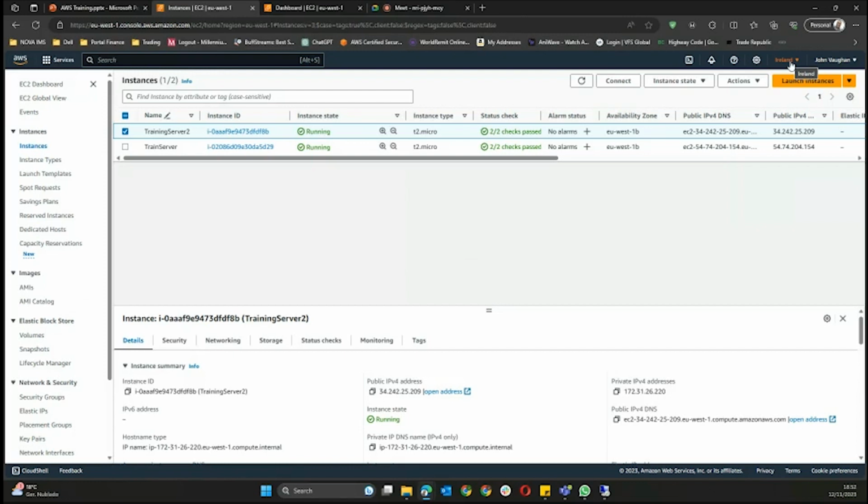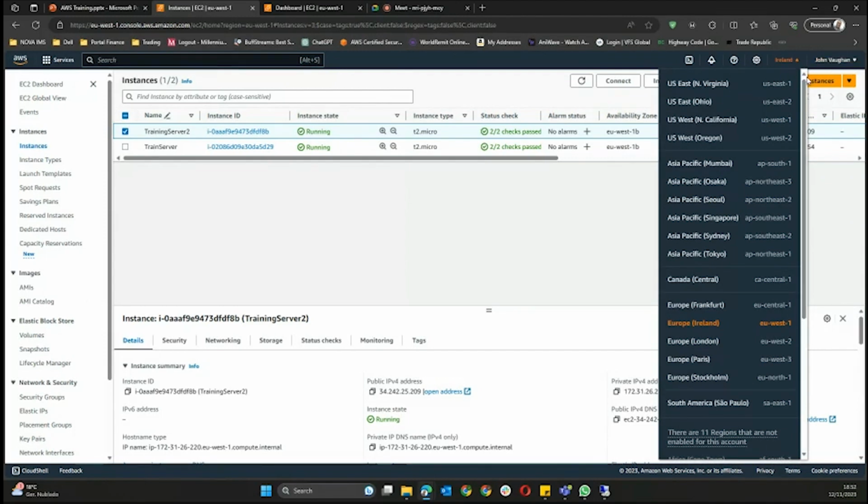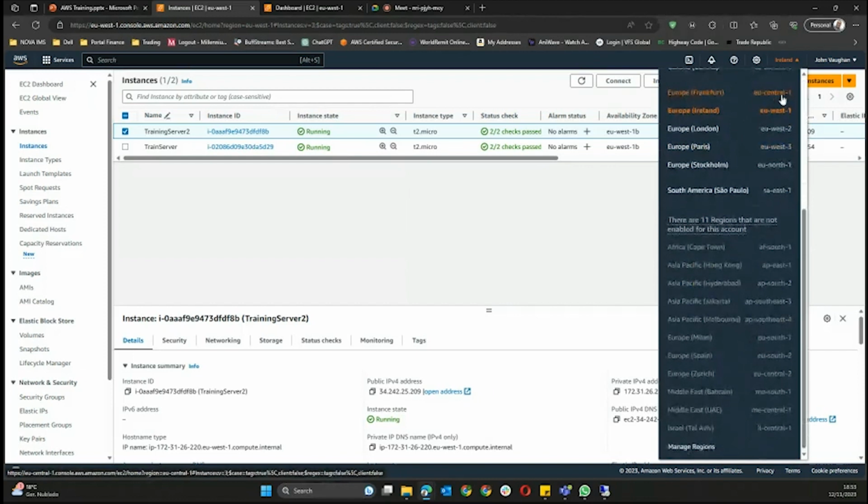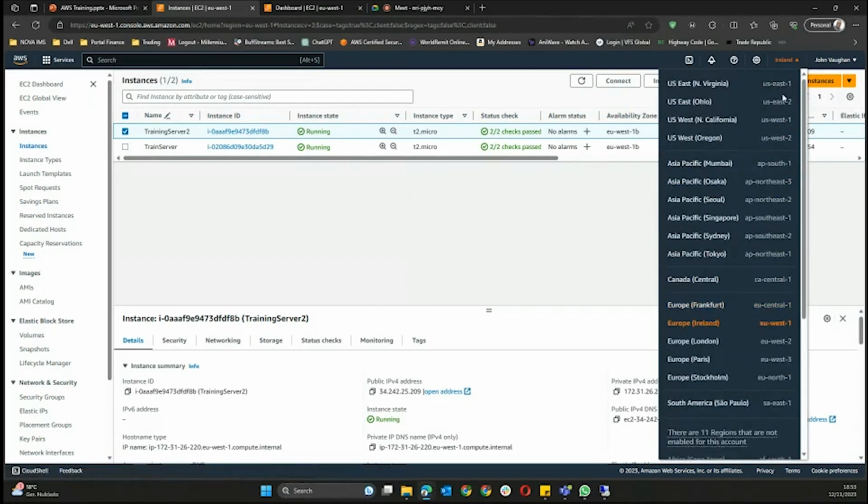And I did mention that if you have multiple organizations, or you want to set up your account in a different geographical zone or a different geographical region, you can easily do that. Okay, so we can simply drop down this and it will load up all the possible regions that we can create an account in. Okay, so currently we are using the Europe Ireland, which is the EU West one.